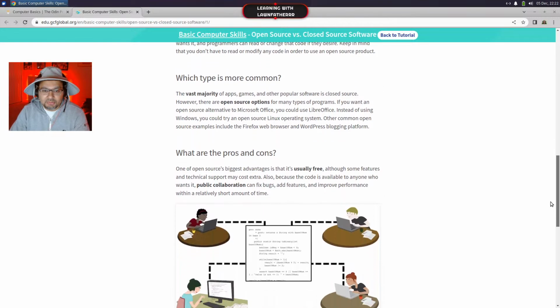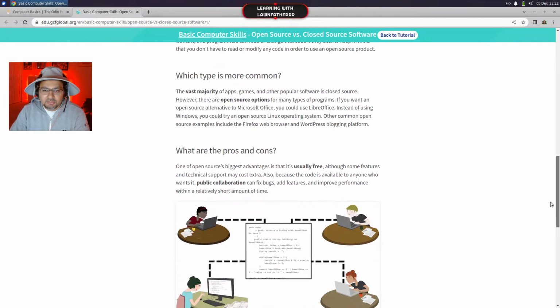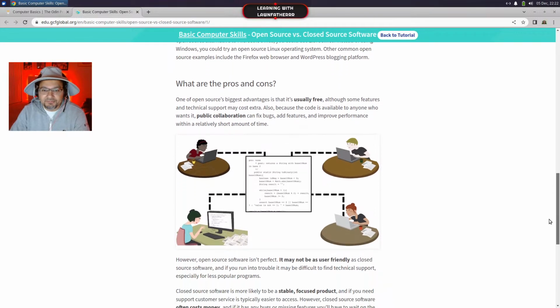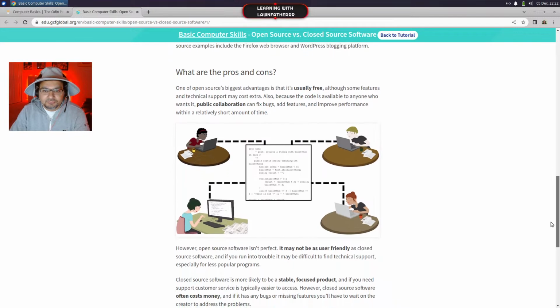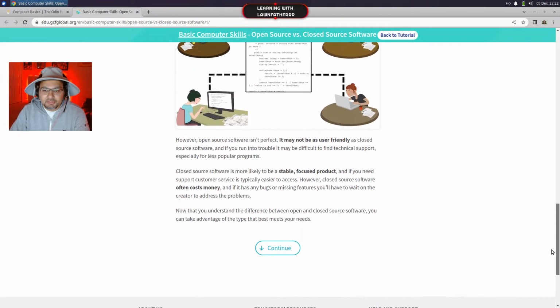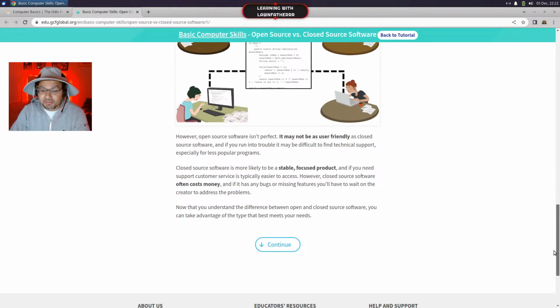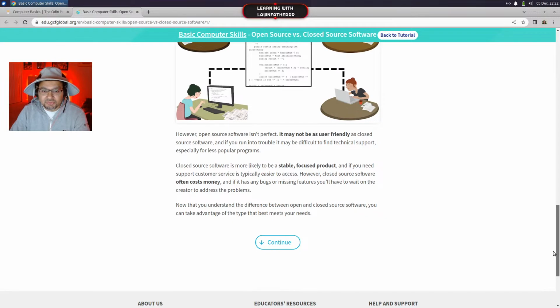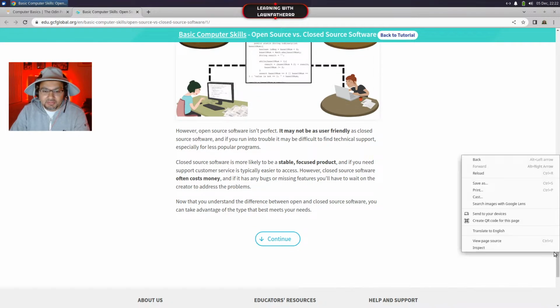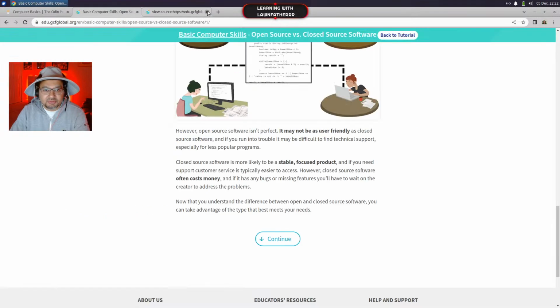Which is more common? Yeah, apps, games, software, usually closed. That's where the money is, right? Open source, usually free, public collaboration. May not be as user friendly, right? Because it's going to be bulky. They're not worried about bells and whistles. Closed source, more likely to be stable, focused product, and easier to access. The customer support often costs money. Yep.